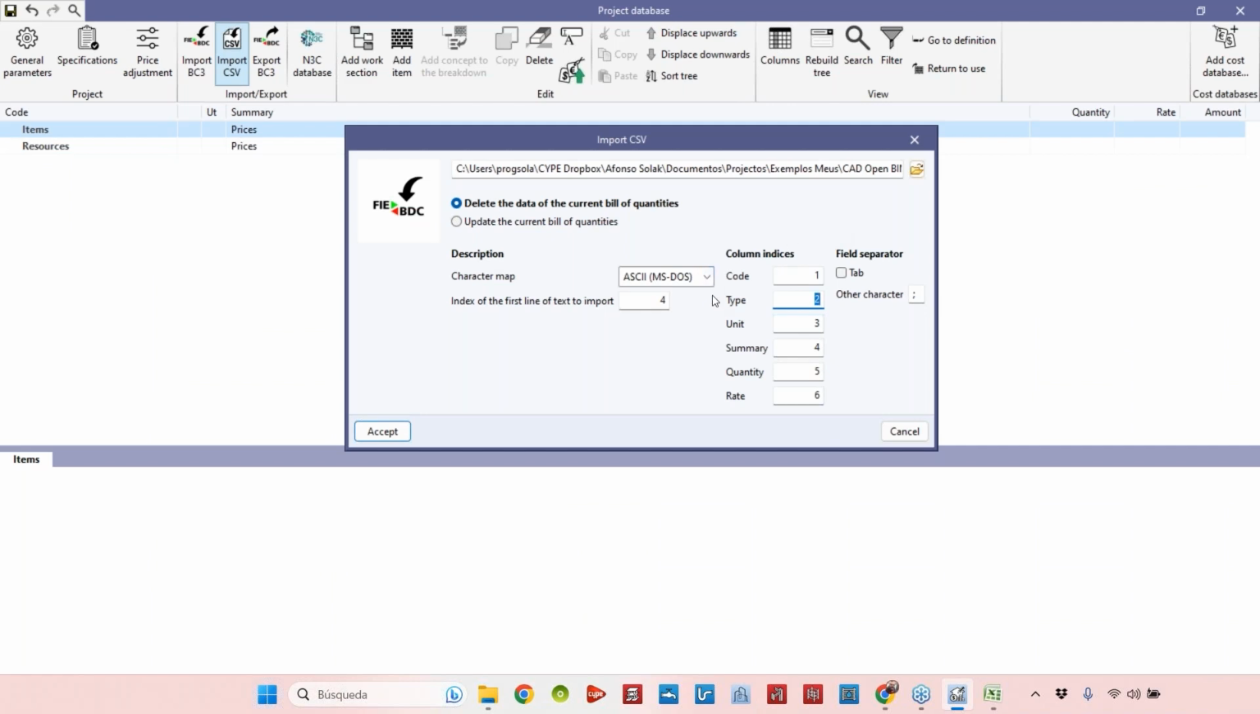Another important thing here is when we exported from Excel, we selected the MS-DOS option. So here we must select also the MS-DOS option. And there's another important thing, that is this option here, index of the first line of text to import.